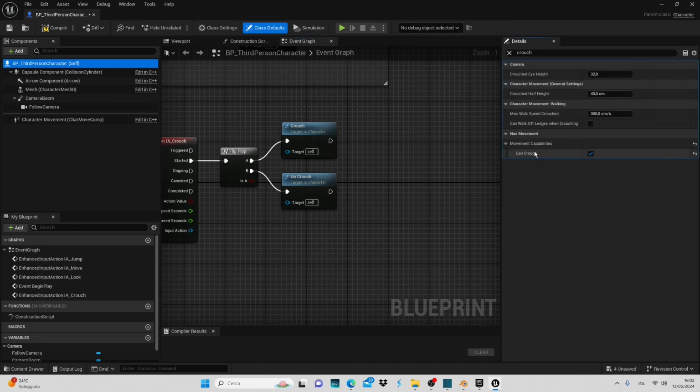Another important thing that we'll find here in the character movement is the crouched half height, which is now 40. In fact, the size that the collision capsule will take on once we have applied the crouch will be given here. Let's leave it.